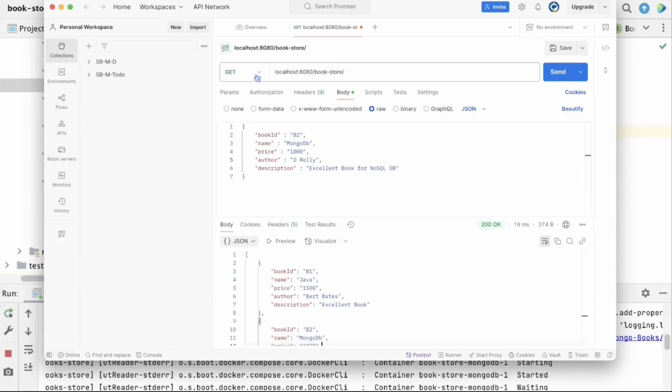Now let us test our update. Okay, so what we have done, before that let us query it basis on a specific book ID. Let's say I am querying B1. Okay, get bookstore B1, send. I am able to get book B1 detail specifically. So what we have done, we have tested three methods: create books, get all books, and get. Okay, now next we will check our update method.